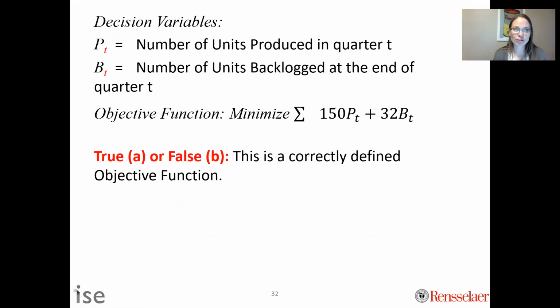So my next thought question for you is, I have the decision variables P of T is the number of units produced in quarter T. B of T is the number of units backlogged at the end of quarter T. And our objective function is given here. My question is, is this a correctly defined objective function?